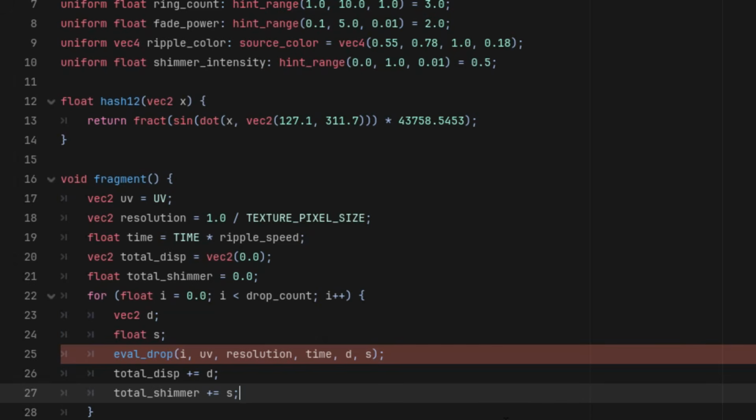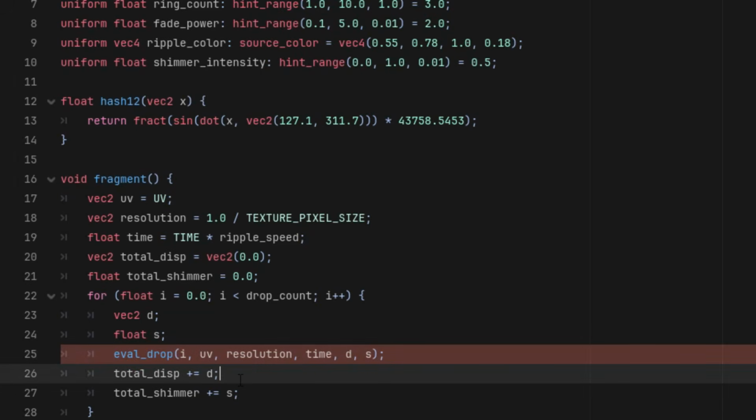Okay, so inside the loop, we call the eval drop function, which we still need to implement. Notice that the last two parameters, d and s, don't have assigned values. We just declare them right here. That's because they will be filled inside the eval drop function and then used here in the fragment function to be added to the accumulators. Okay, so they will have the out parameter indicating they are output only parameters. So out modifier, sorry. So let's write the beginning of that function just before the fragment function.